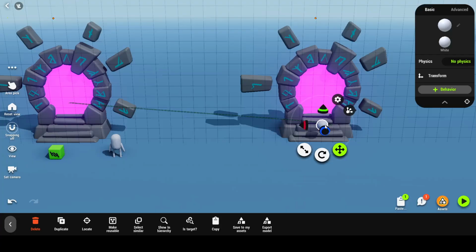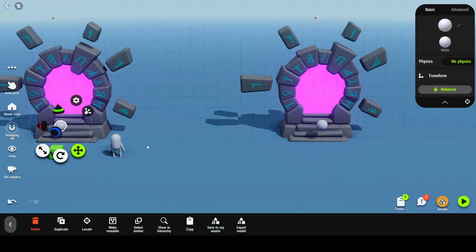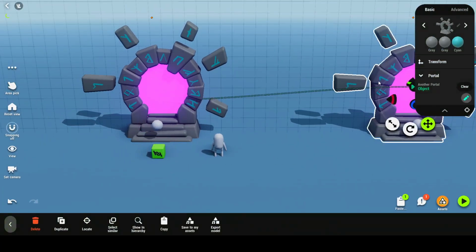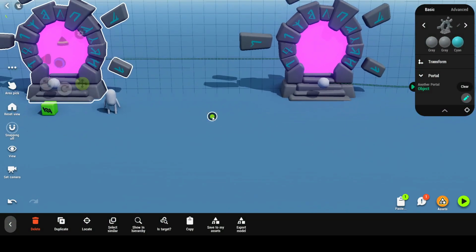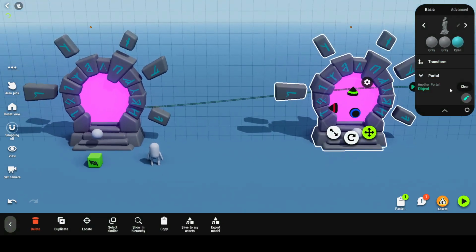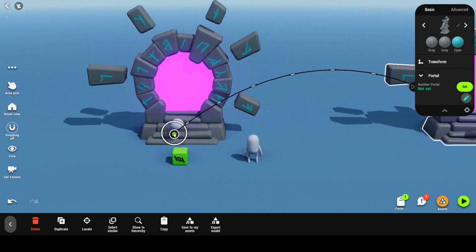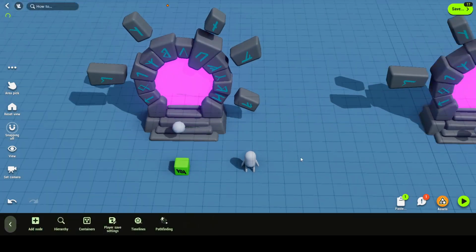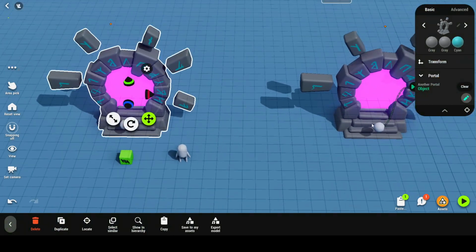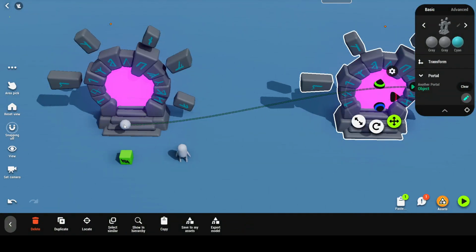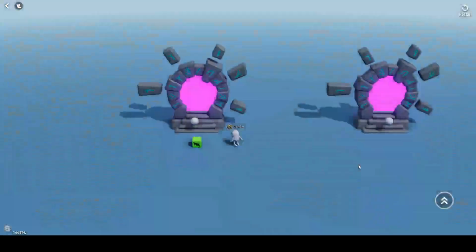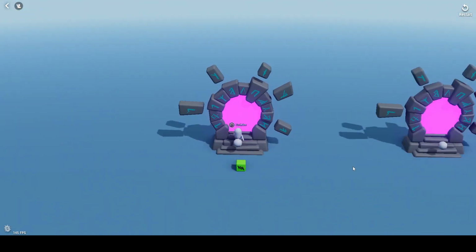So what we'll do is we'll duplicate this, move this here, and let's click on this, make sure it's selected here. We'll select this teleport, clear this, and add the sphere. So this teleport is teleporting to this sphere. This portal is teleporting to this sphere. Now they should be working.